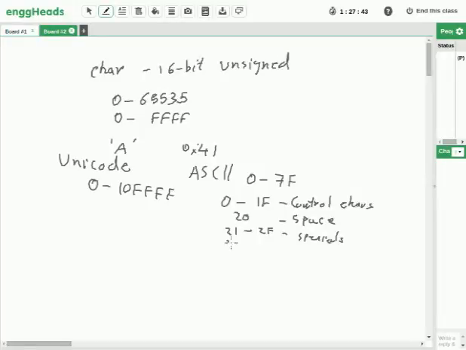Then we have 30 to 39. These are the digits 0 to 9. Next is the range 3A to 40, again some more special characters, less than, greater than, those kinds of things.